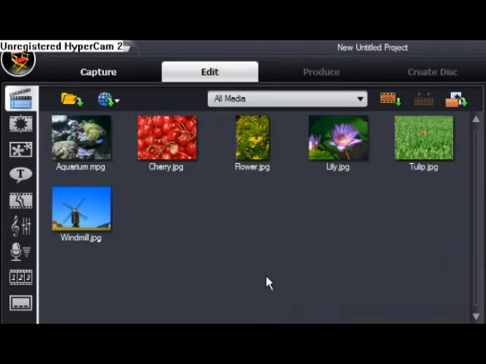Okay, I'm going to do a quick tutorial here on Cyberlink's PowerDirector 7, and due to the 10-minute upload limit on YouTube, I'm going to have to go over everything pretty quick. When you open PowerDirector 7, you're going to have a sample library of all these pictures and video clips here.